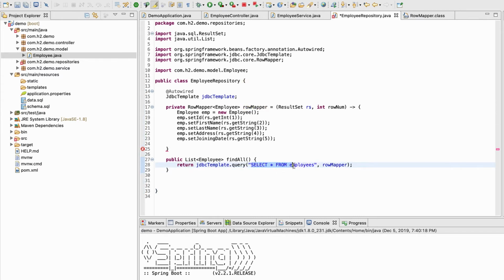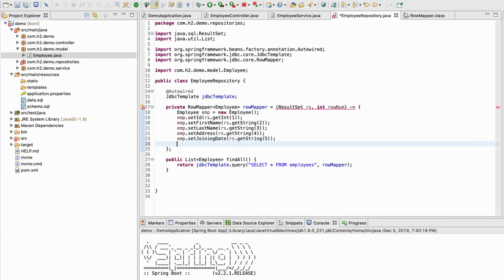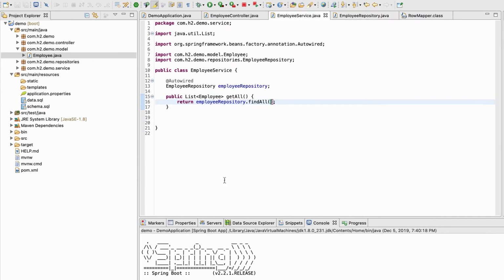So select star means we are getting everything, and it will come as a list of result set, and we are mapping each and every object as employee object, and we are returning it, and that return value will come inside as a list, and we need to return here. Yeah, so like this. And now if I go back, you can see here all errors are gone.